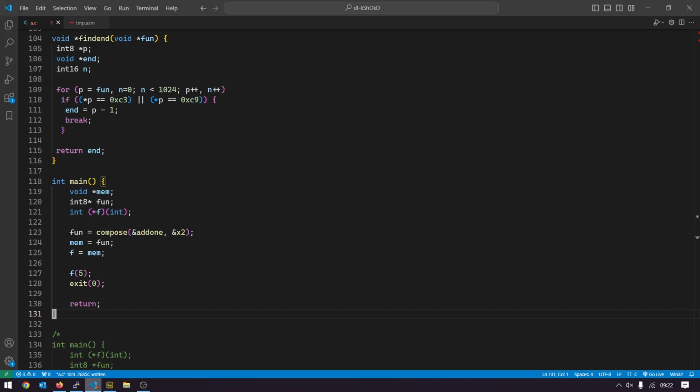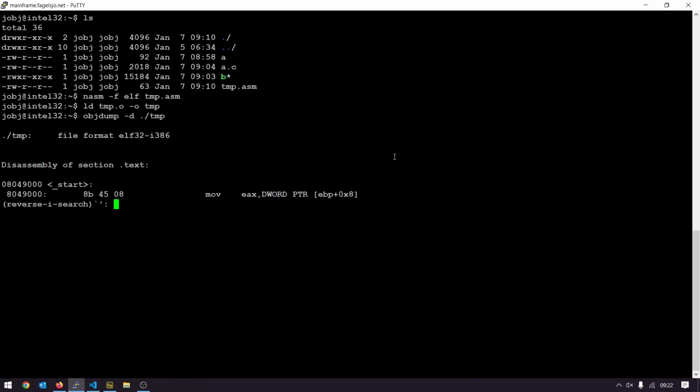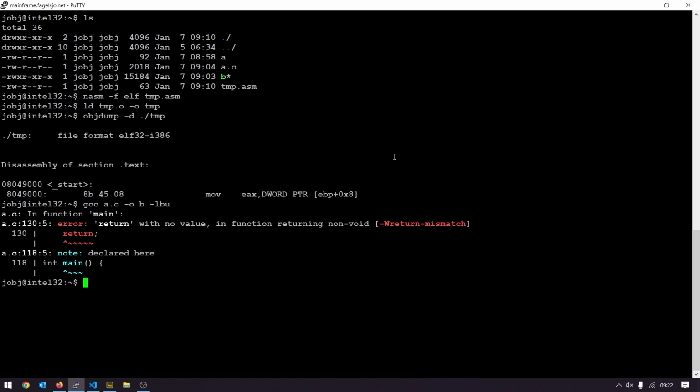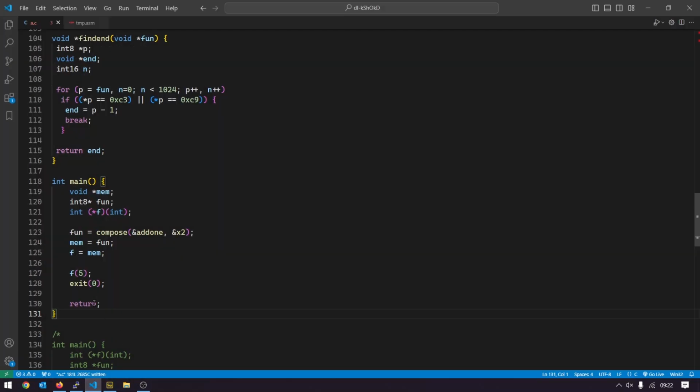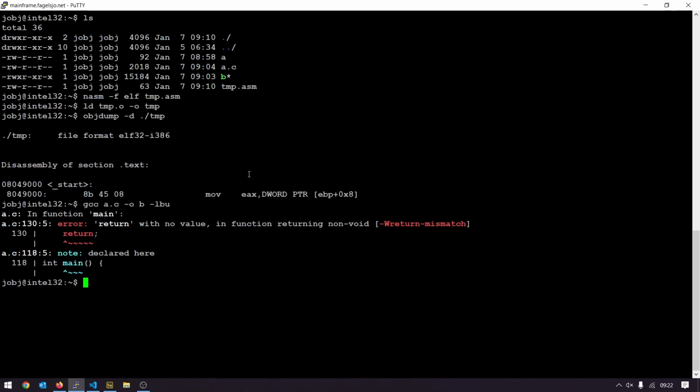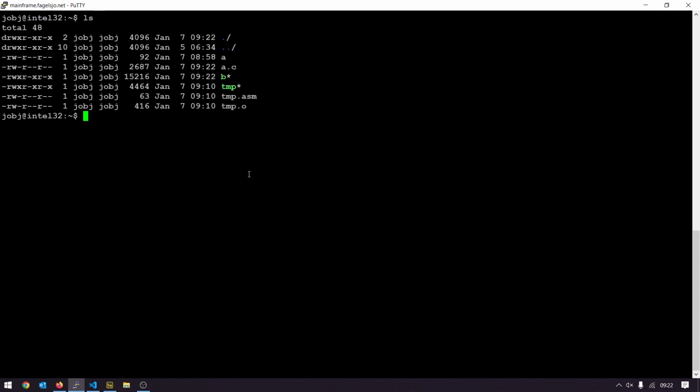Alright, so let's see if we can run this without crashing, first of all. We'll compile. Right. Okay, it compiled. That's good. Can we run it without crashing? No, we cannot. That's a little bit annoying, actually.